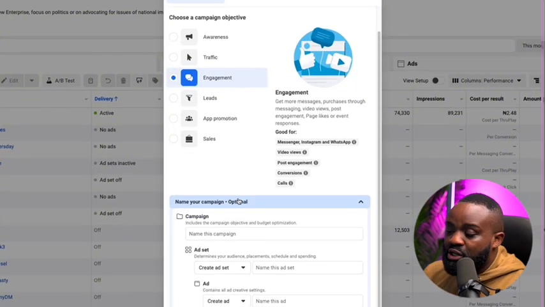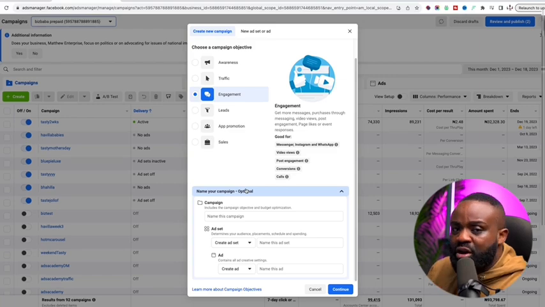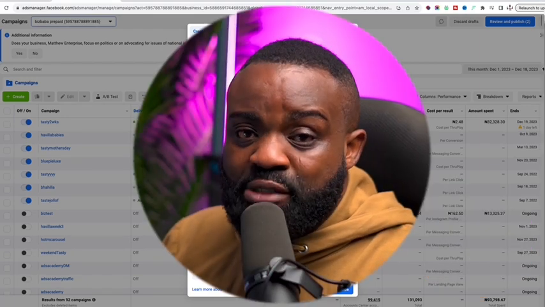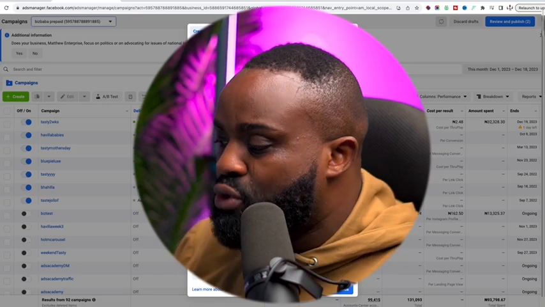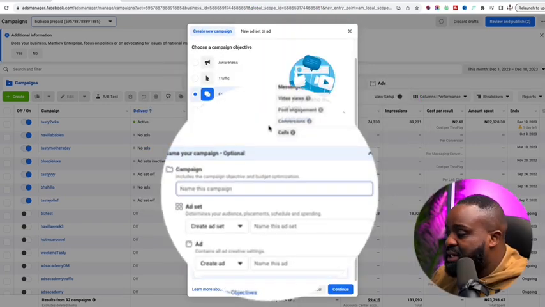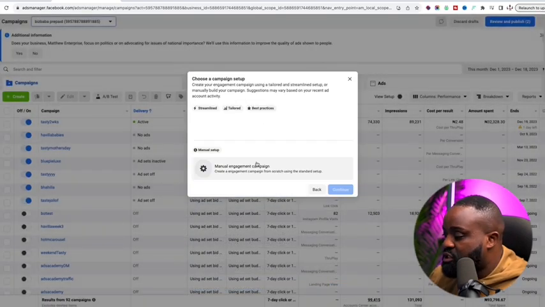Now, the reason is because this objective is going to help people to engage with your content, on the ad itself, and from there you're going to be getting a lot of people sending you messages from your ad. Now, doing this from the ads manager is a lot cheaper, so I advise that you do this from the ads manager. So use the engagement campaign, right? It's very, very effective. Now, all you have to do is just create your campaign, just click continue.